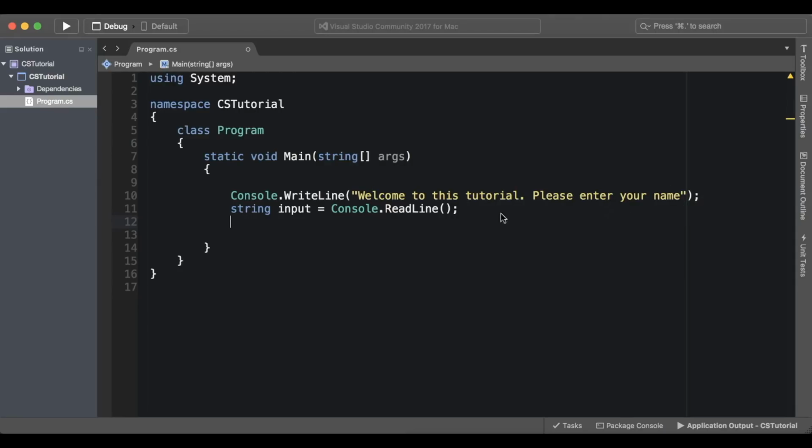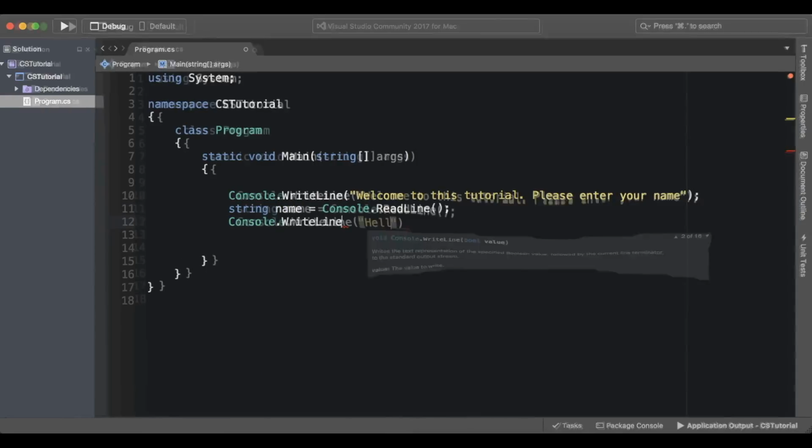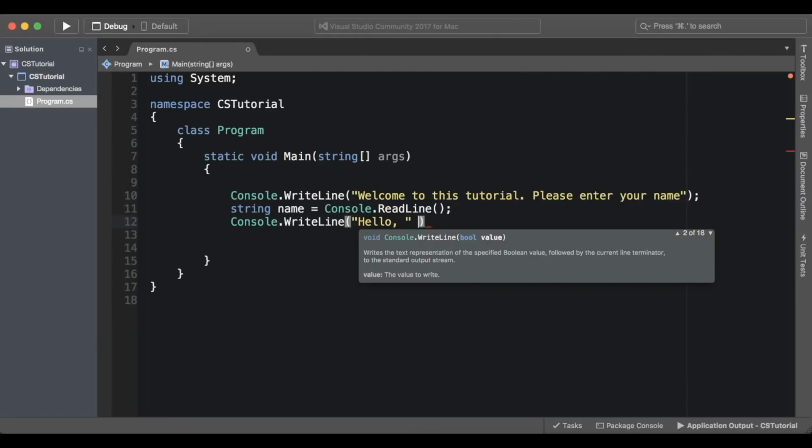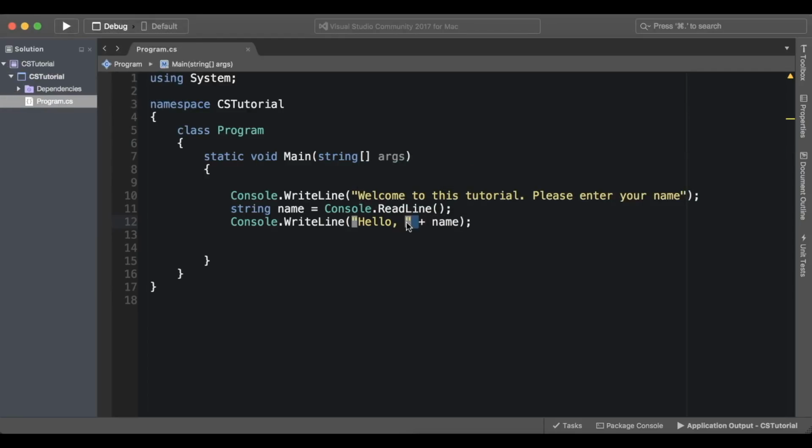Let's say I would like to read the name of the user. So instead of input, I'll put name. I'll call it name for sake of organization. Console.WriteLine, "Hello". Now we're going to do string concatenation. We're going to see that also later within this tutorial. So how we do that is as such. Hello is a string. Name is a string. When there's a plus in between two strings, it means they will be concatenated. In other words, they will be placed one next to each other.